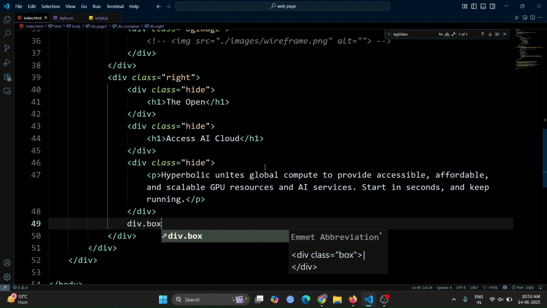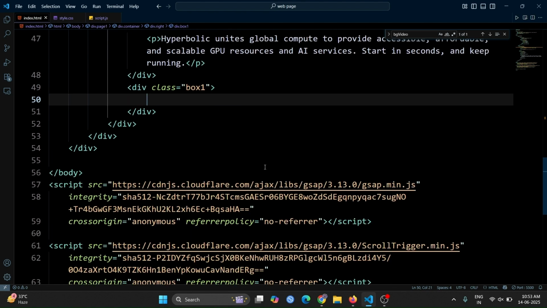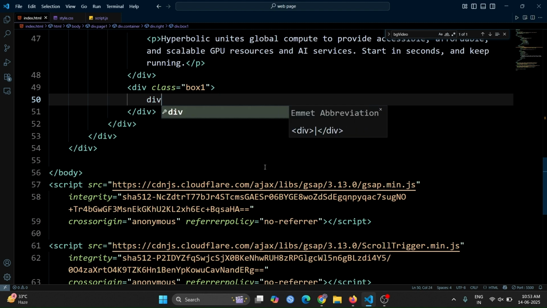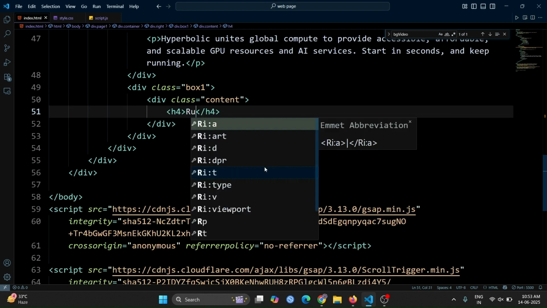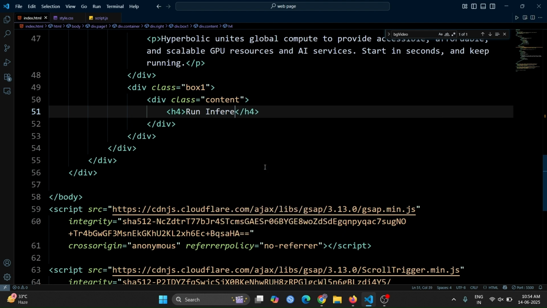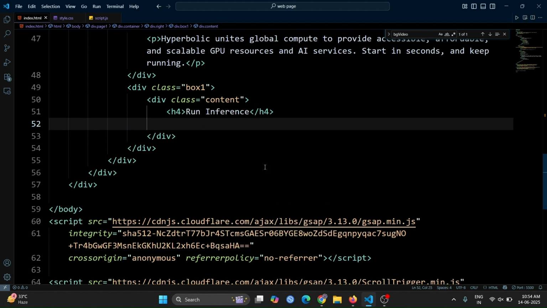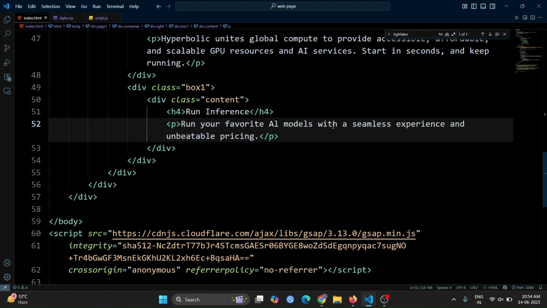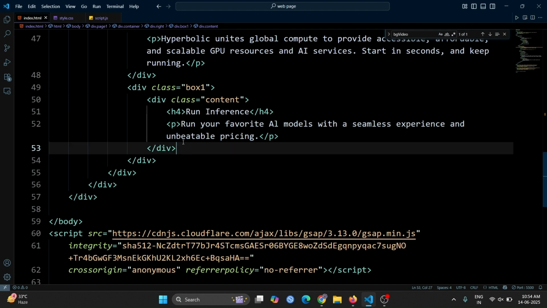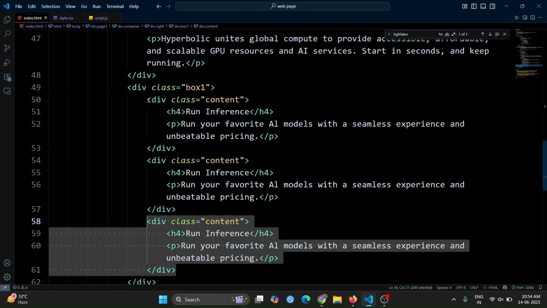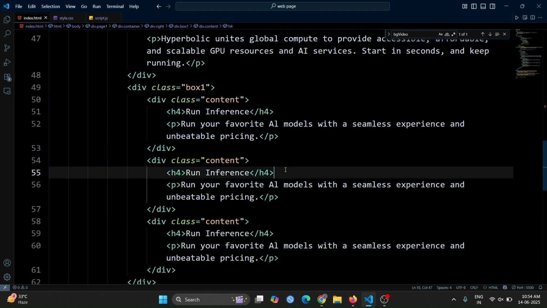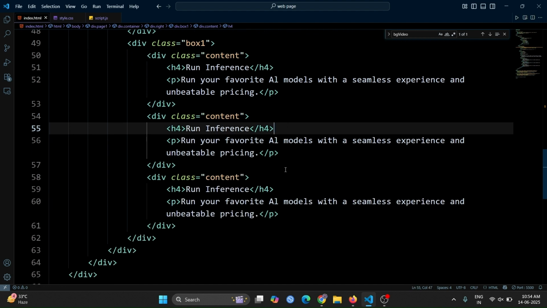Next, let's create a div with the class name box1. Inside it, add a div with the class name content. Inside this content div, create an h4 tag and write any heading you like. Then, add a paragraph tag below it and write any paragraph text. Once that's done, duplicate the entire content div 2 more times by pressing Alt plus Shift plus the down arrow key. After duplicating, update the headings and paragraph texts in the next 2 content blocks to make them unique.